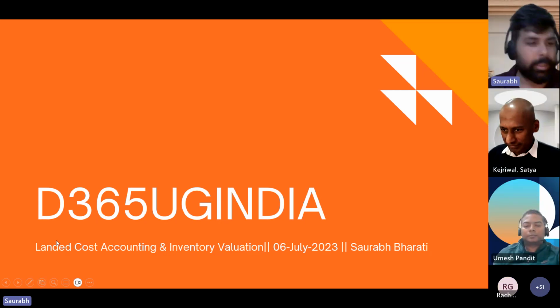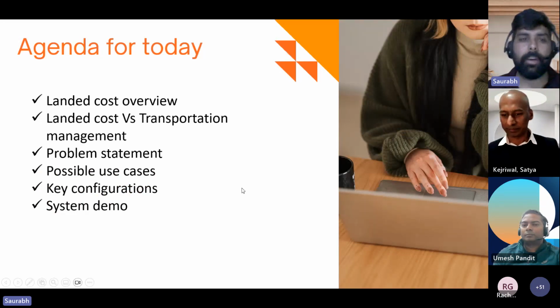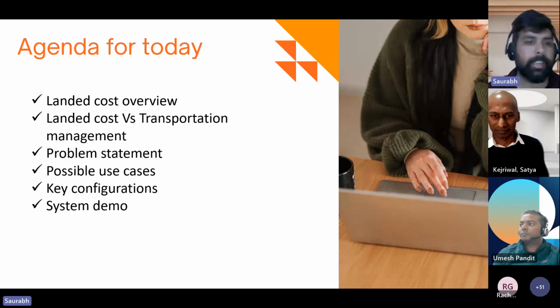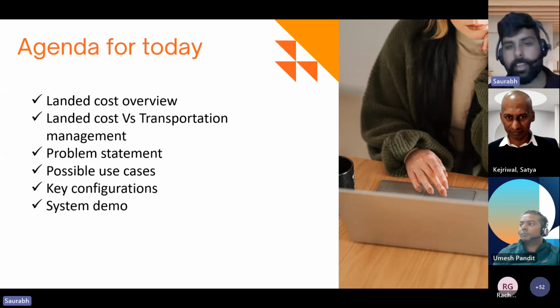So hi everyone. Hope you all are doing good and welcome to this session. Today we are going to talk about the landed cost module, and more specifically the financial impact and the inventory valuation impact of this landed cost.